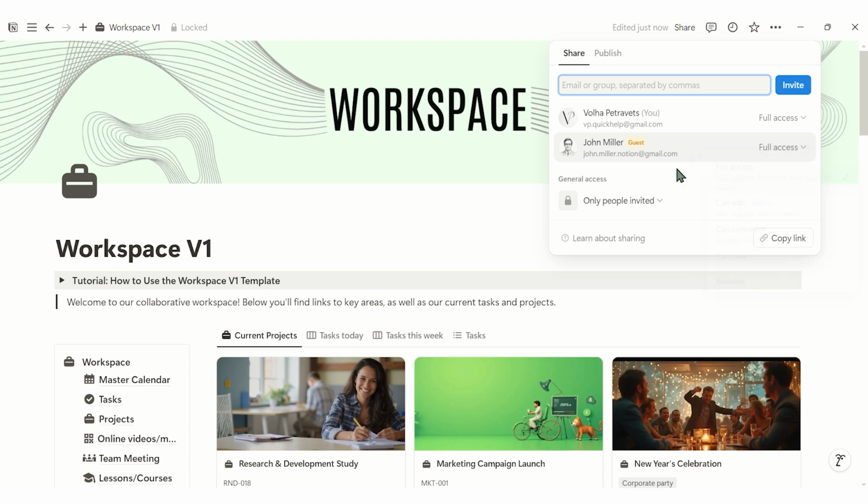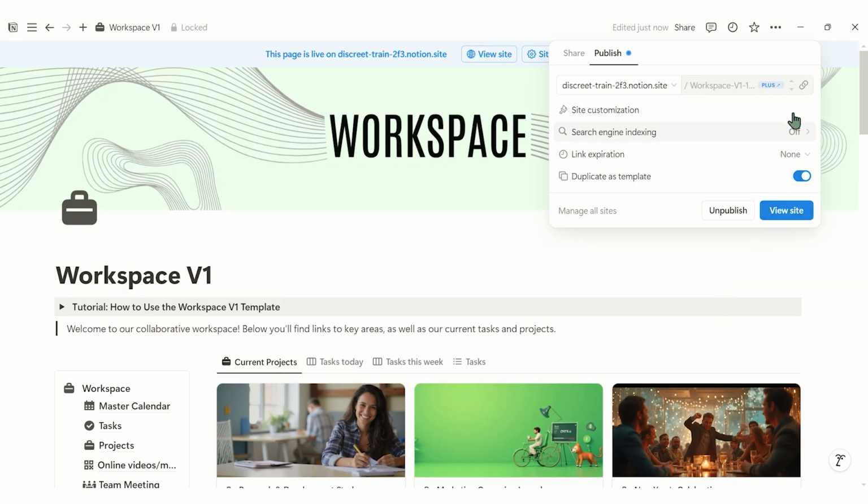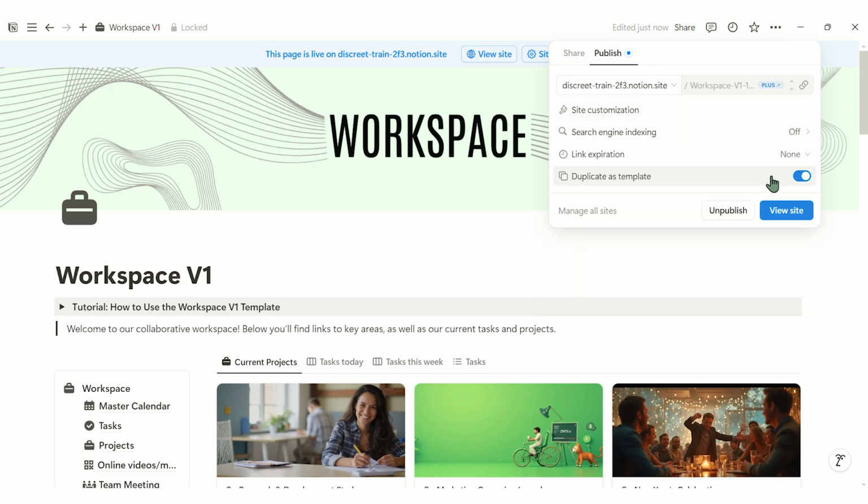Go to the Publish tab to publish your page on the website. Click Publish and you'll get a link to share. You can even allow it to appear in search results. If you want others to copy the page, enable Duplicate as template, so they can duplicate it into their own Notion workspace. And that's it!